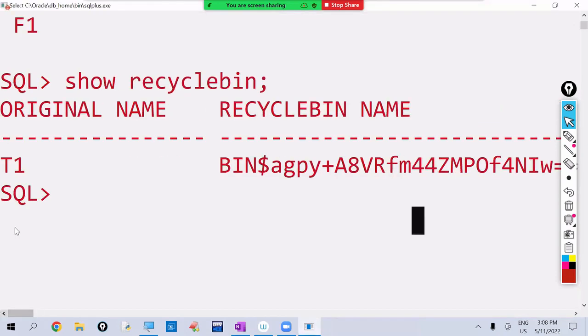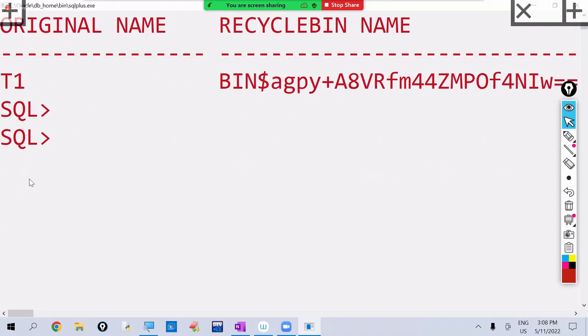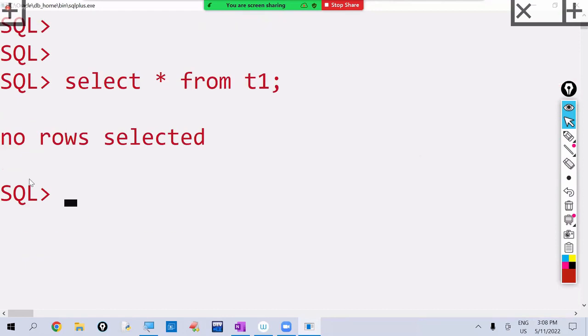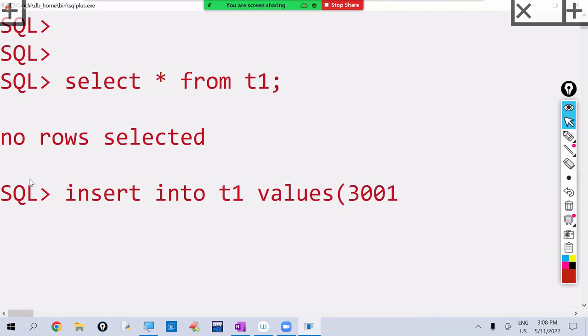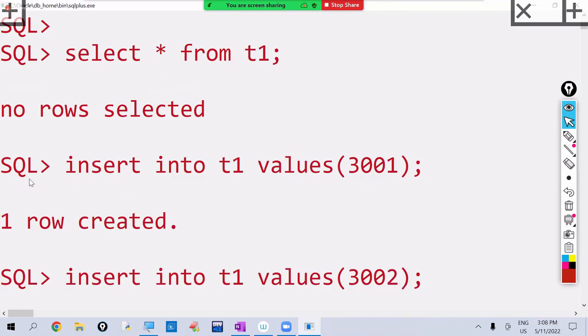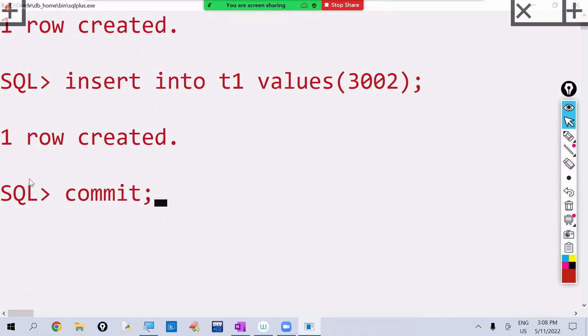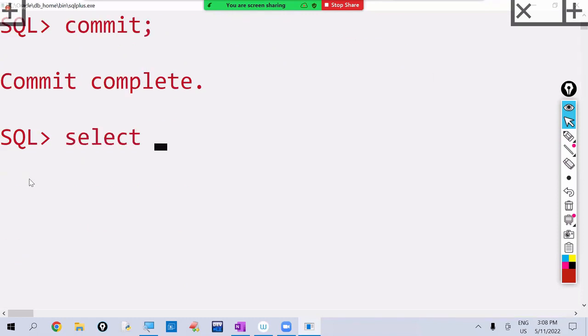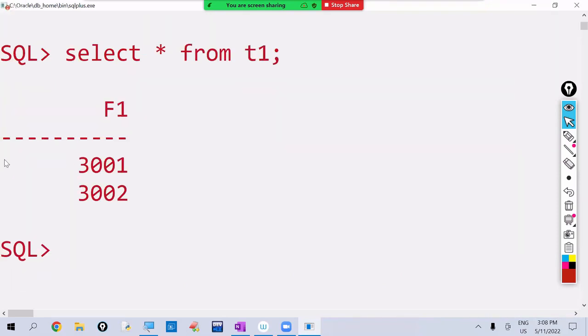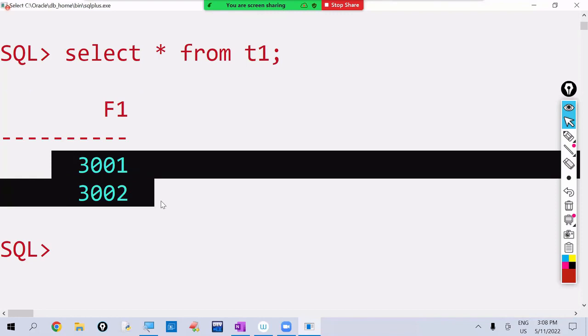So observe here. Here already one T1 table is there, existing in the database. In this I am inserting some records for our understanding purpose. Insert into table name T1 values 3001 and 3002. Okay, to save it, commit. Observe here. Select star from T1. So now the T1 table is there. It is having 3001, 3002 data.